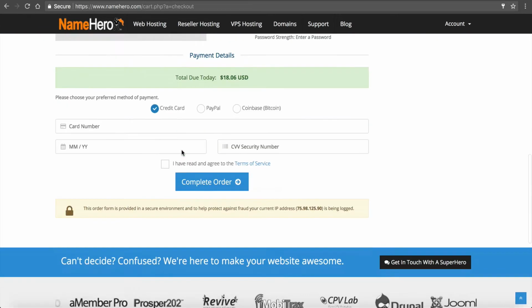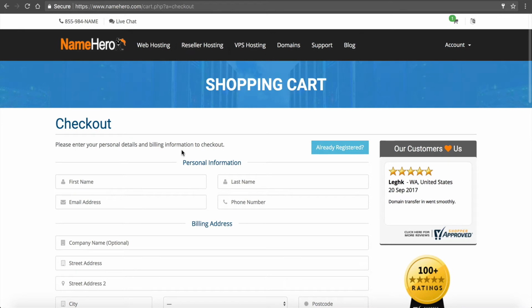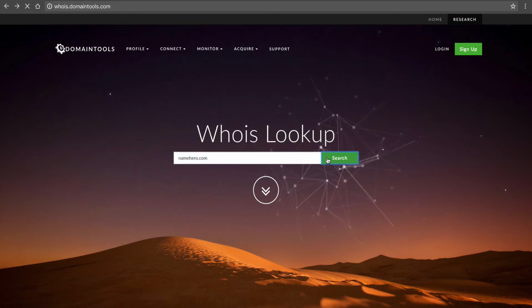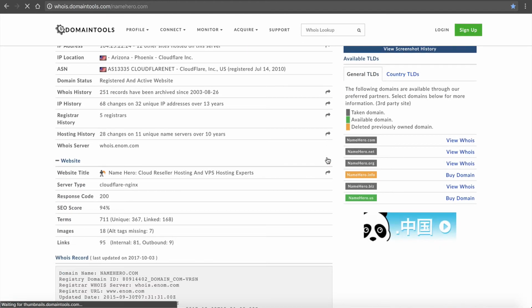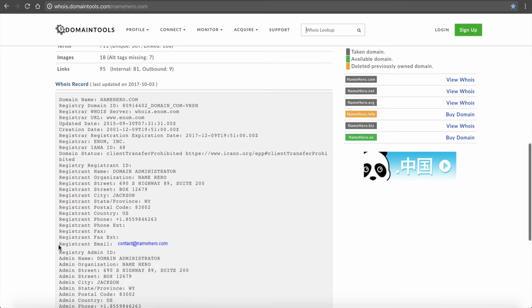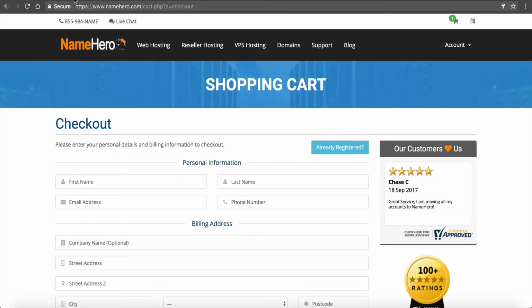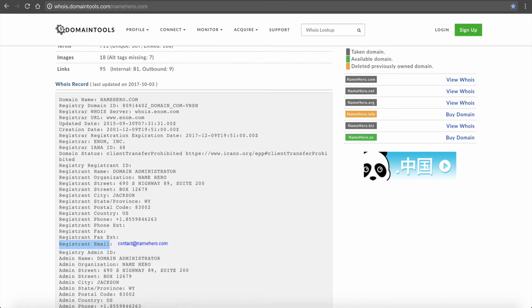And once that's completed, once you make your payment, you are then going to receive an email to the email address you have on file with your current registrar. If you are unsure of what email that is, go over here to Domain Tools. You can go to whois.domaintools.com and type in your domain here, click search, and look for registrant email. See right here, mine for NameHero would be contact@namehero.com. So you would want to check that email address because that's where it's going to go. You can't change that. It's not the email address you sign up with here. It's what you're currently using on your domain.